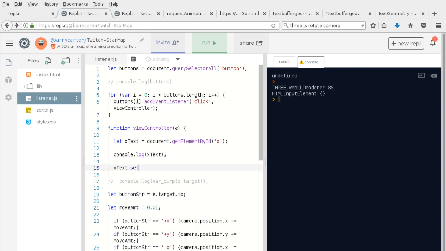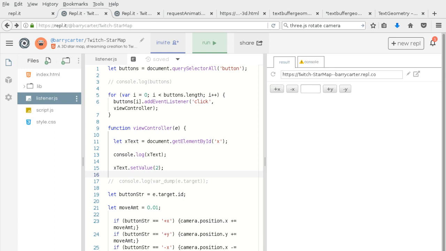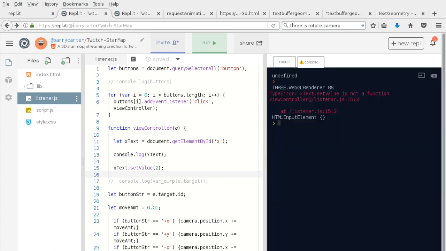Oh, what can we set? And I think this has to be a string. Well, you know what? Maybe it doesn't have to. It'll parse. It'll cast. Okay, didn't like that. XTest set value is not a function. Awesome.